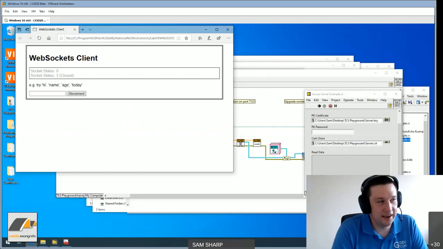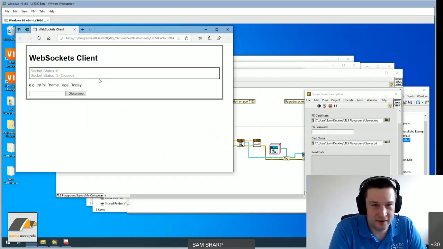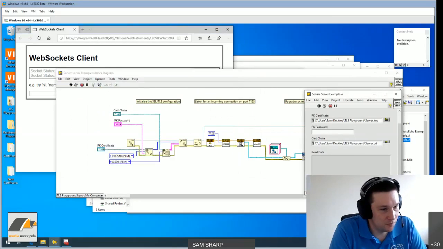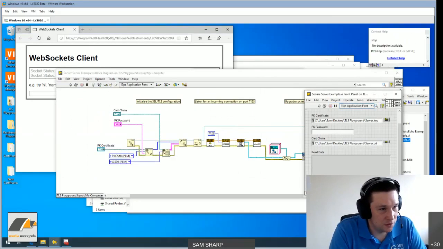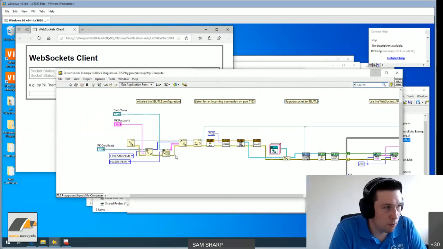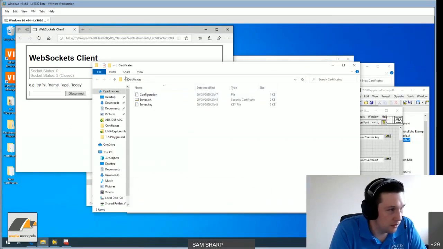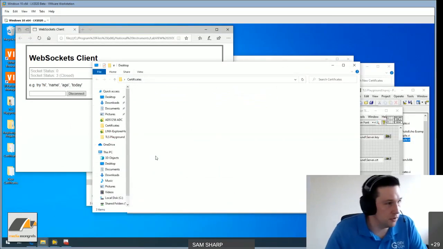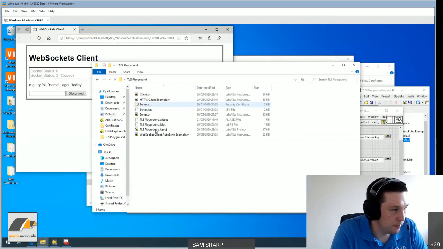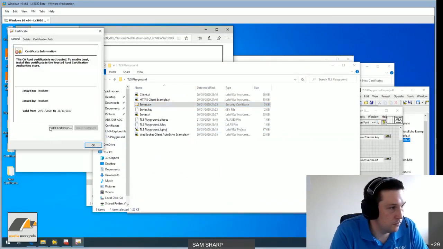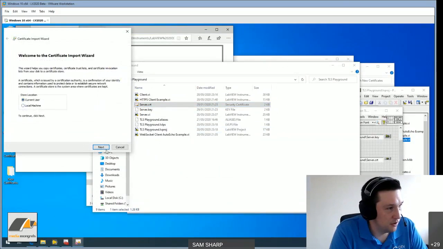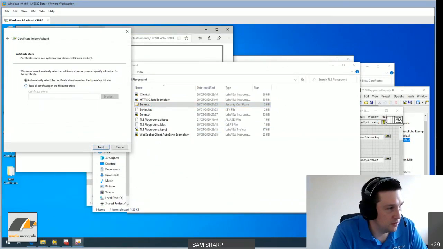You can see it hasn't closed straight away. I think it gets stuck doing the handshake. That's probably because I have the wrong certificate installed. You can see it's saying that it's not a trusted certificate, so I will install that.